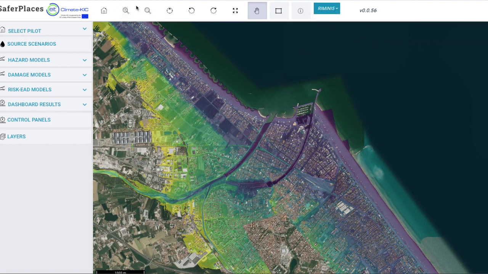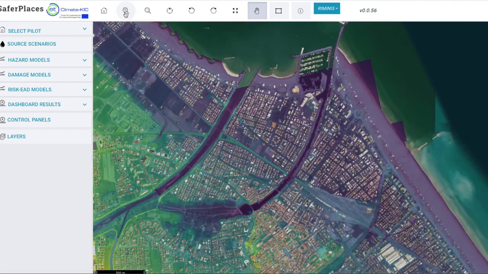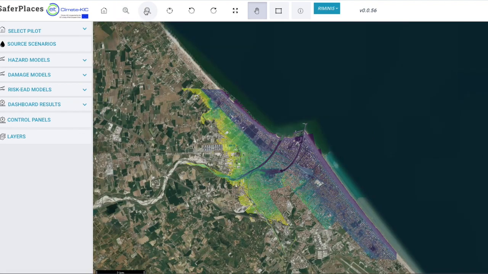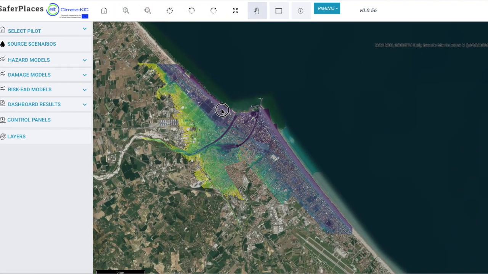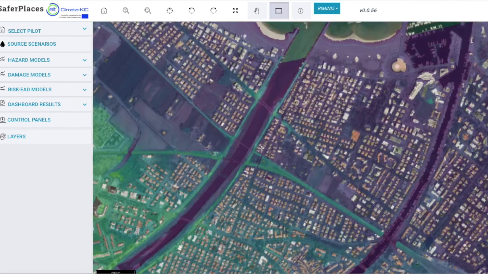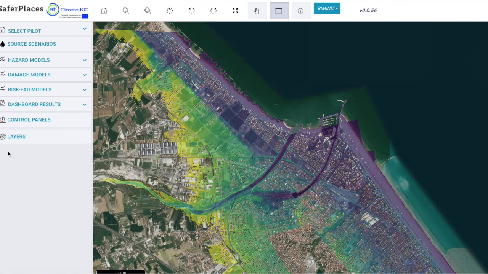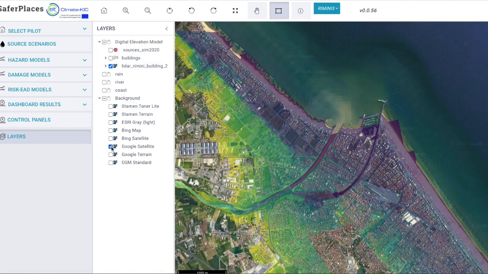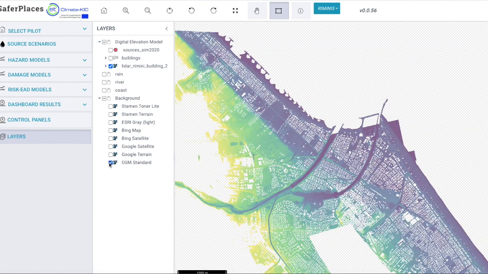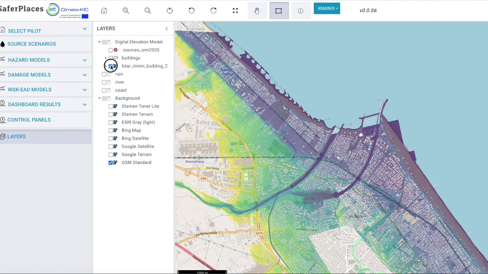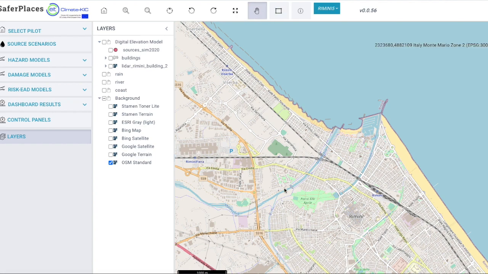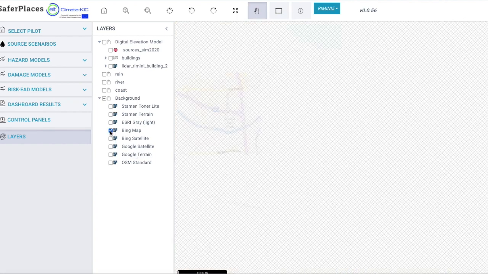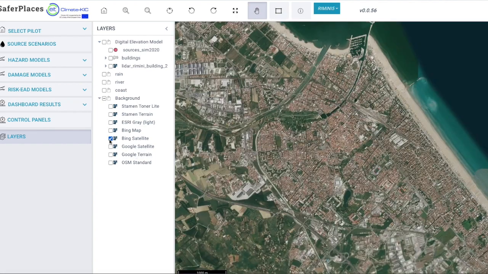The web application is composed of several task panes located on the left and a web mapping environment on the right. On the left the user can select and activate different panels. Starting from the bottom, the Layers task pane displays the list of spatial layers generated by the platform and a set of preloaded data such as different backgrounds, Google Satellite or OpenStreetMaps, the LiDAR of the study area and the polygon of the buildings.